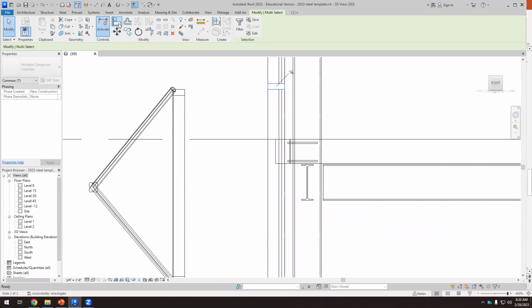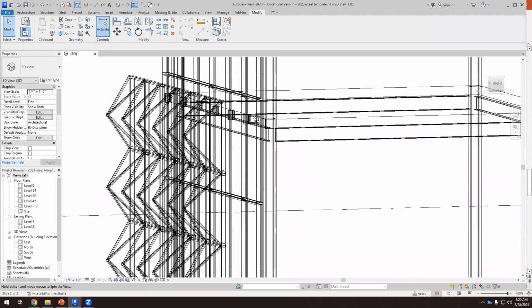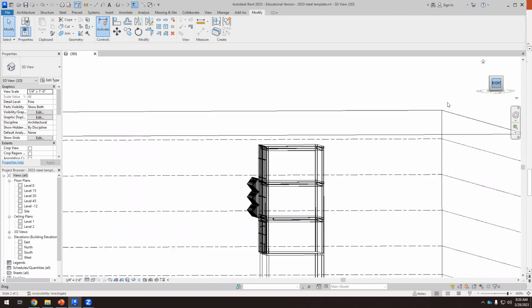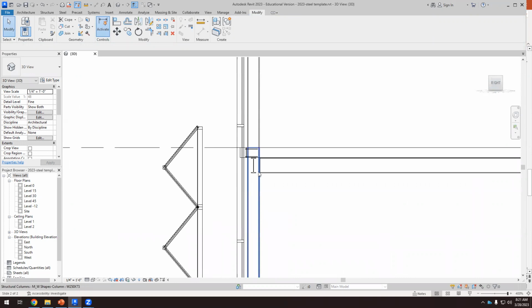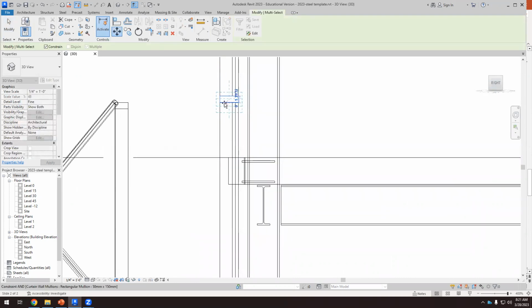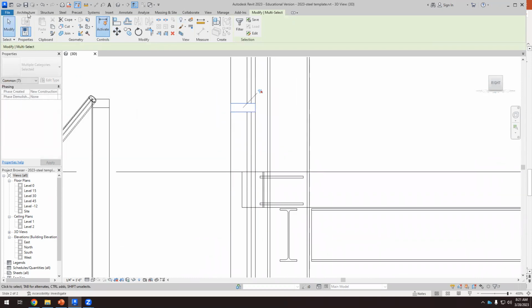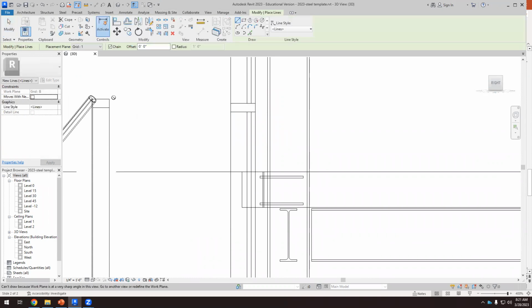And I think using this align tool, I can select this line and this line. And does it work? Probably it works, but there are a lot of mullions here. No, it's not. Okay, so I select, it's unpinned, then I move, and okay, so I can do this. But I would like to create a model line.